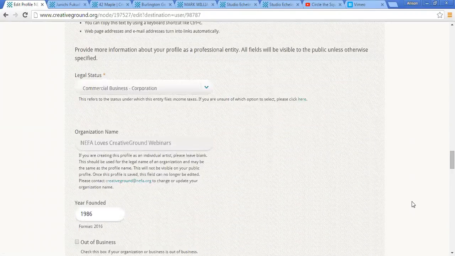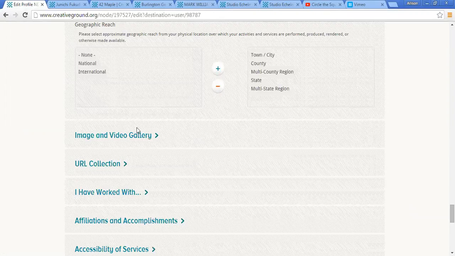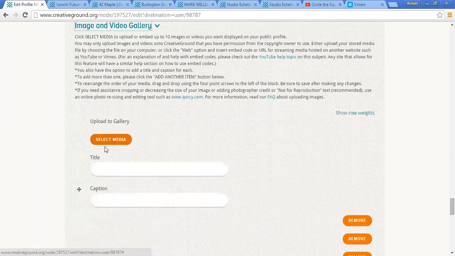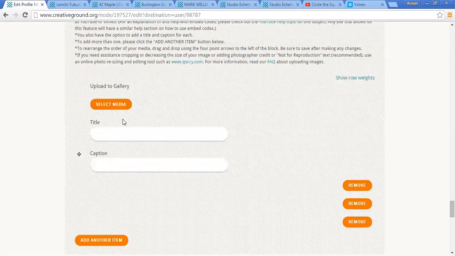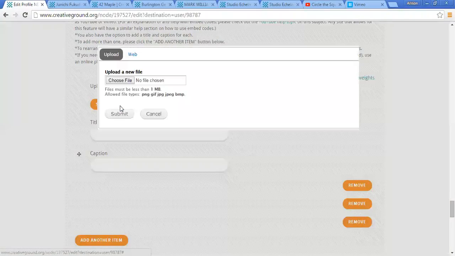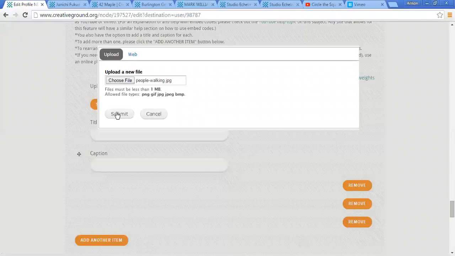And we're going to scroll back down here to the image and video gallery. Again, there's a lot of help text. And we're going to start by just selecting media. Choose file. And I'm going to choose this file called People Walking and press open. And then submit.